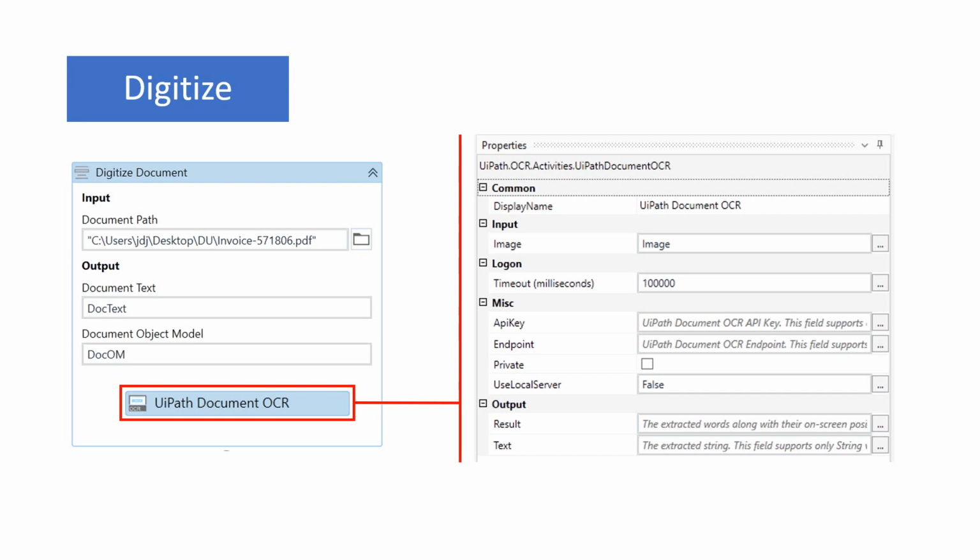The two or three properties that you should be aware of in this engine are the API key, which I'll show you where you can find in the cloud platform, and the endpoint that you want it to connect to. If you don't want to do that, you can use the use local server property and set that to true. If you do that, you will use a local OCR engine on your robot machine. That requires you to install a package, but I'll show you how to do that as well. The remaining properties you don't really have to pay much attention to in this case.